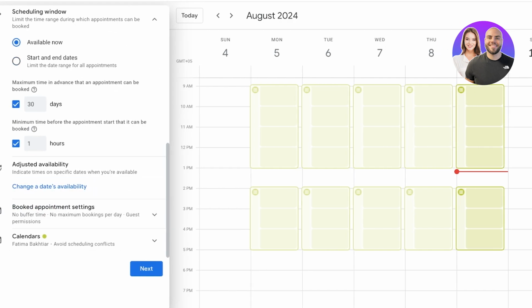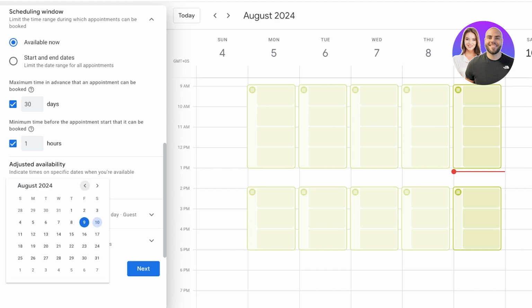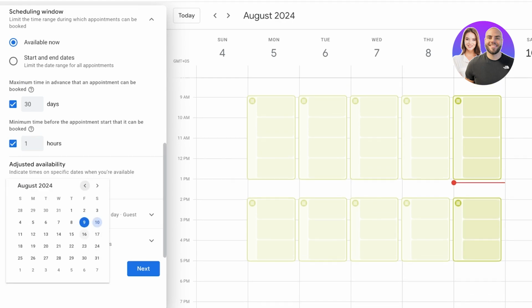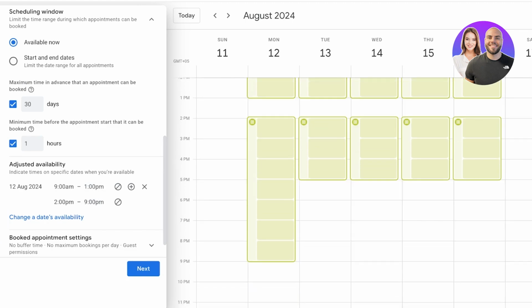There might be specific times or dates when you are available, which might be extra time that you might have. So you can change a particular date's availability. Let's say that on the 12th, on Monday, I am doing an extra long week. So I can set up the availability. Instead of 5 p.m., I am going home at 9 p.m. And just like that, I've adjusted the availability for that particular date. This will not affect my availability for any other date.